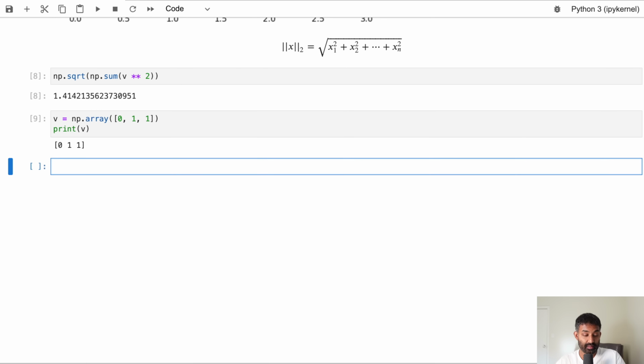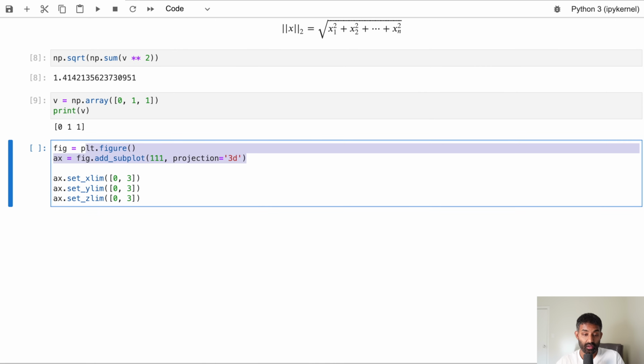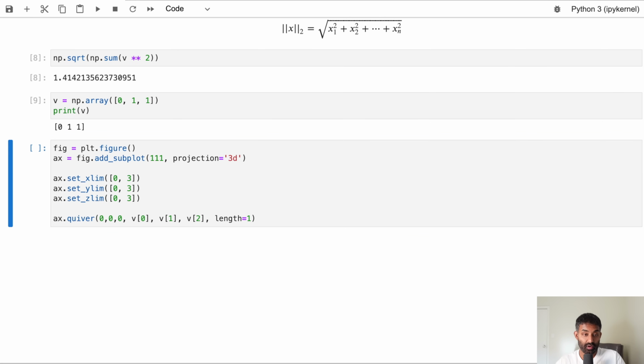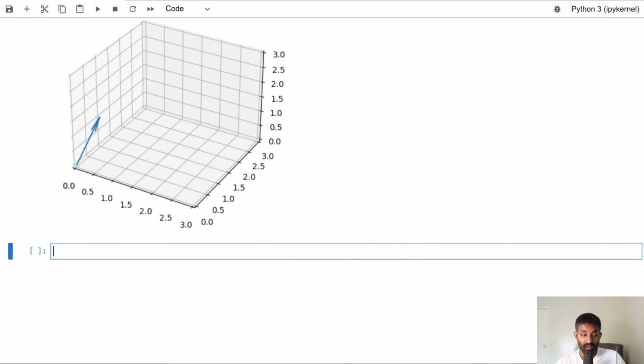I'm going to copy some of the code here because it duplicates what we already did. But we first create a 3D subplot, and then we are going to graph our vector on the 3D subplot. And you can see what this looks like in 3D space. So our arrow is pointing in a direction in 3D space.